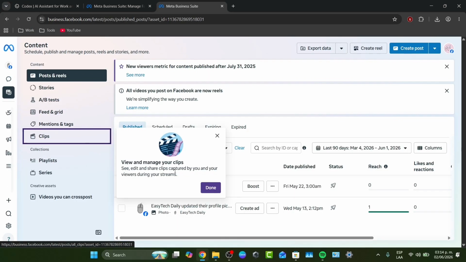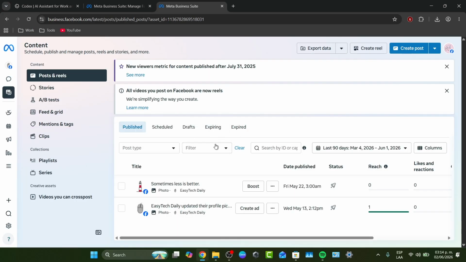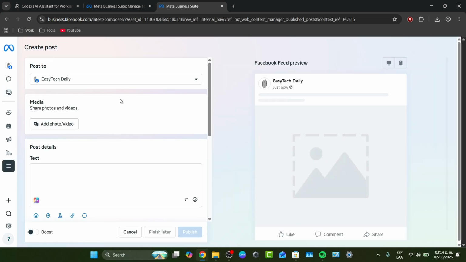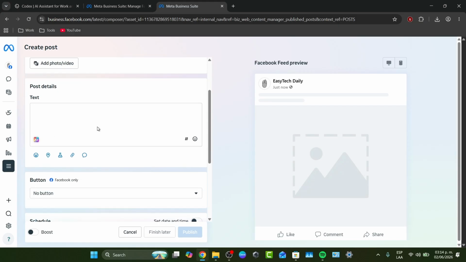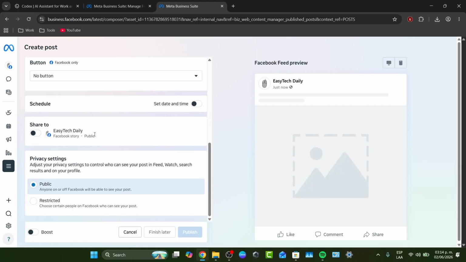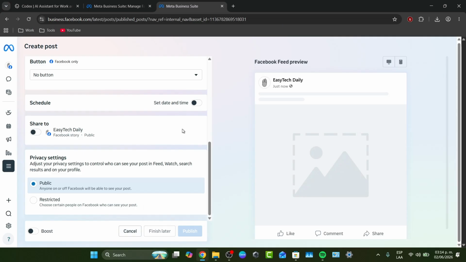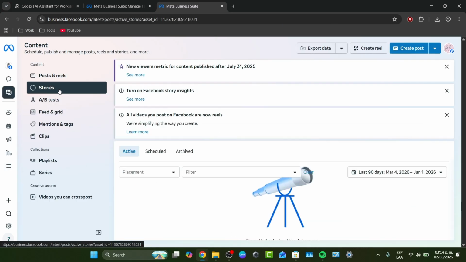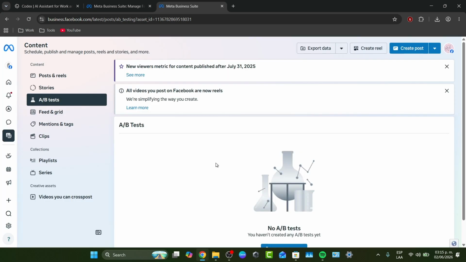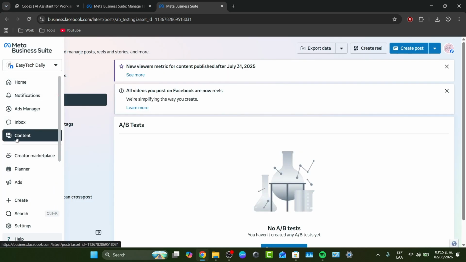The comments section is one of my biggest favorites so far, because here I can manage my own posts and I can schedule posts. When I click on the element that says generate post, I can generate a post too. Here's the media, here's the text, here's the button, here's my schedule, here's the share to, here's the privacy settings, and I can check out more stuff. Here are the stories that I can add to both my Facebook and Instagram. There's A/B testing from one specific post to check which one works best. You can check out the mentions and the tags. Everything that has to do with content is directly inside here.